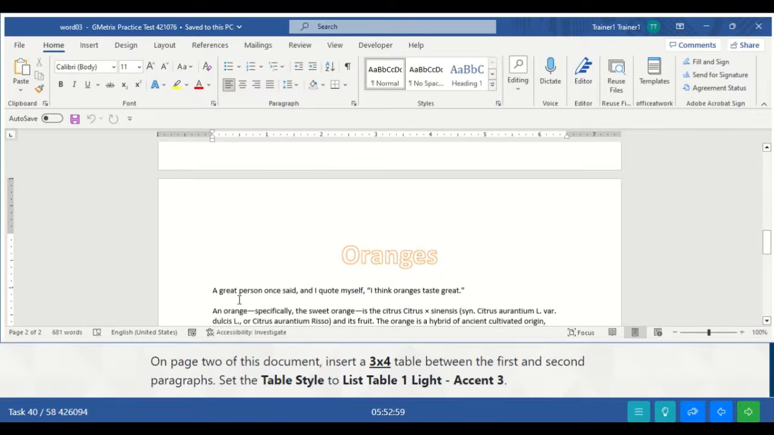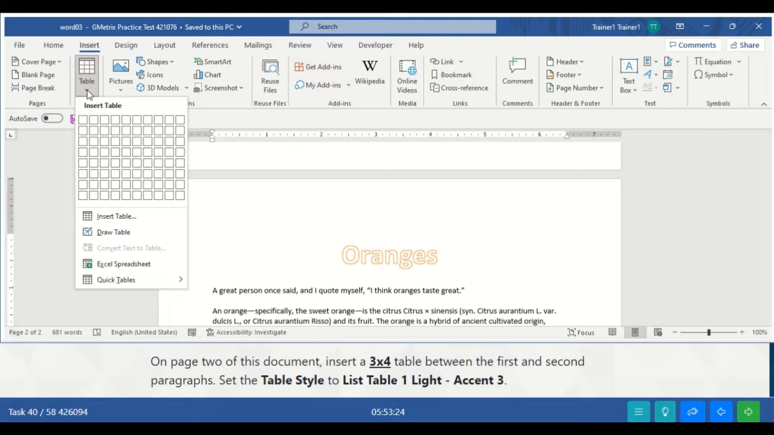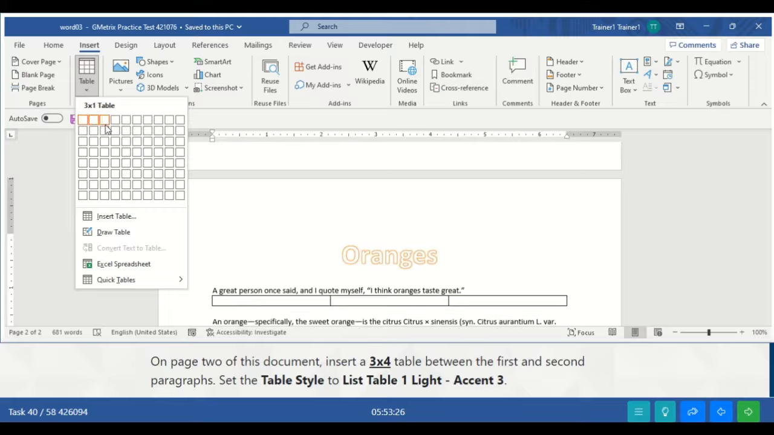Okay, so insert a 3x4 table between the first and second paragraph. So you click between the first paragraph and second paragraph, and you go to the insert tab to insert the 3x4 table. On the insert tab, in the tables group, you click the drop down arrow under the table command and insert 3x4.